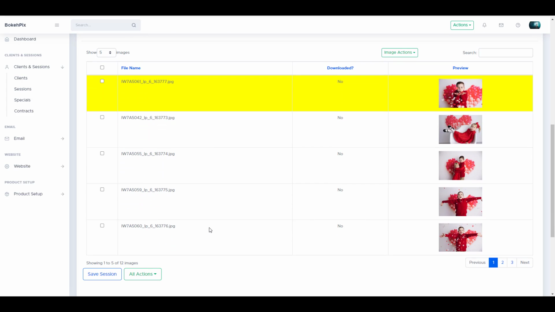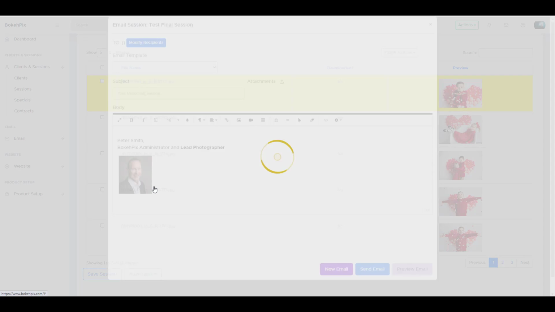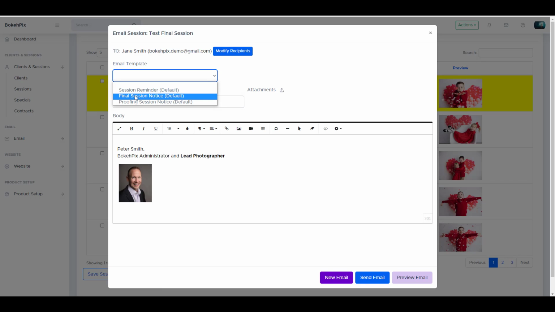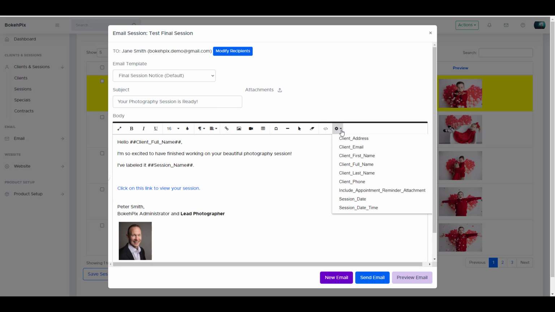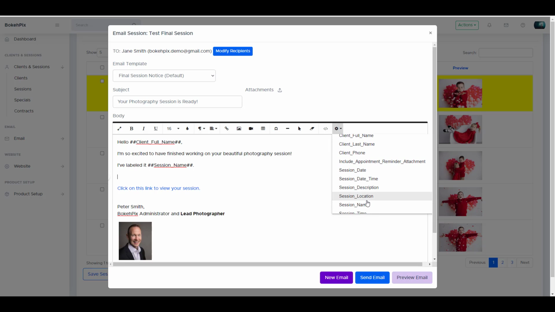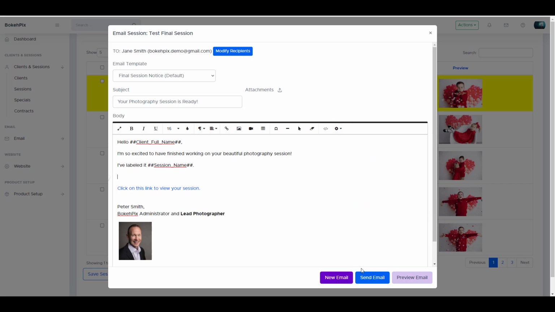You are ready to invite the client to their new session. Select the Build Email action, select a suitable template, adjust if necessary, and then send it out. It should contain a hyperlink to the actual URL. That URL will allow anyone that clicks it to access this gallery.